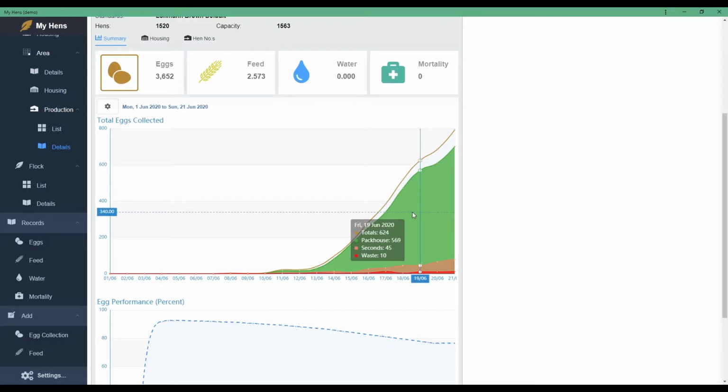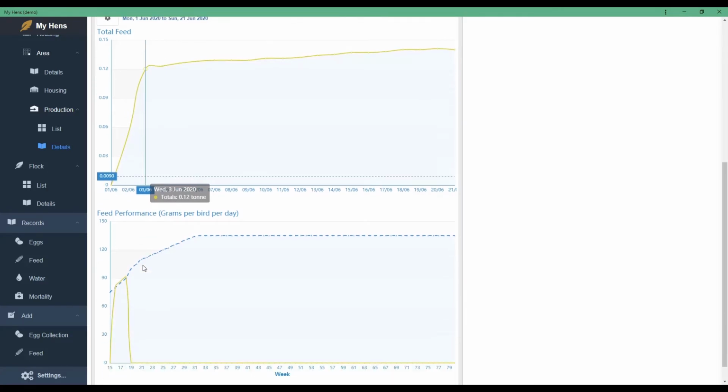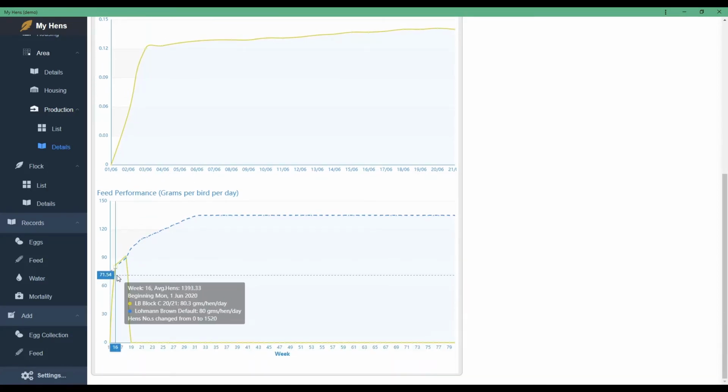And we've got our production chart, egg production chart here, which is color coded according to the type of egg it is, whether or not it's a pack house egg, one destined for the pack house, seconds, waste and totals. If you look at the feed, that's giving you an indication of the amount of feed on individual days, and then we've got our performance chart here against the actual standard.